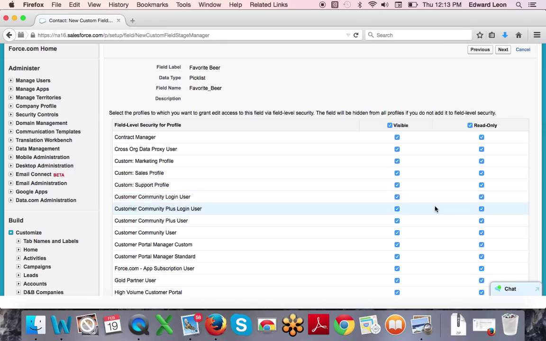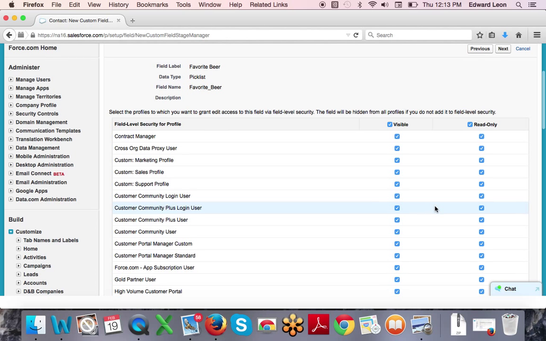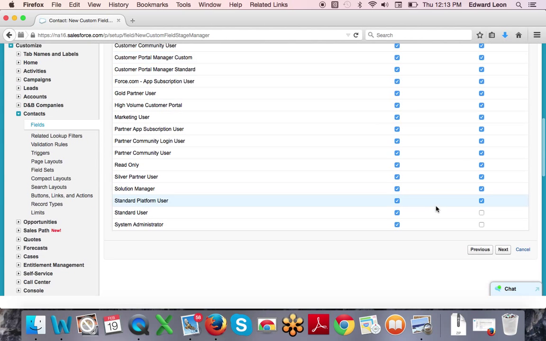Now why that's important is you may have many users within your organization who can view contacts but should not be editing the information. And so this is a good choice for that scenario, to use the read-only for most users except for the ones who are actually doing the data entry. We'll go ahead and select Next.